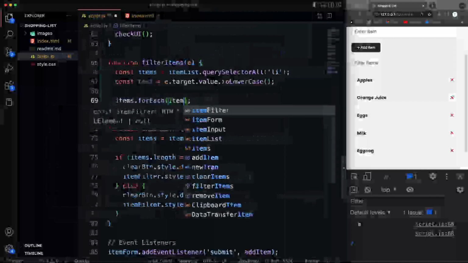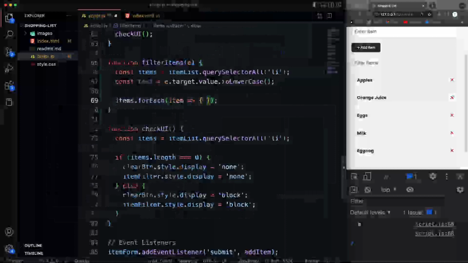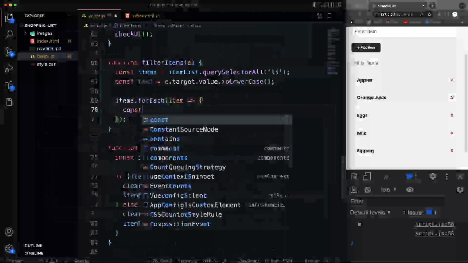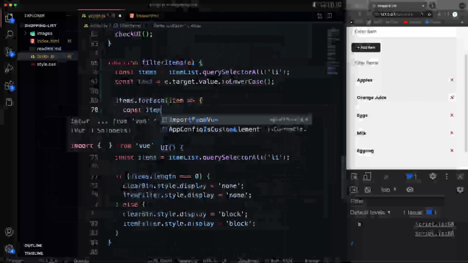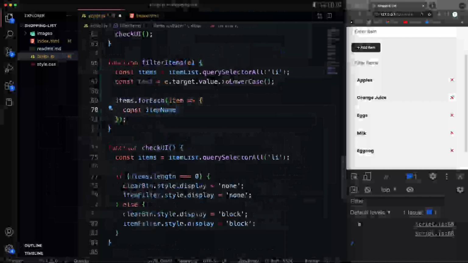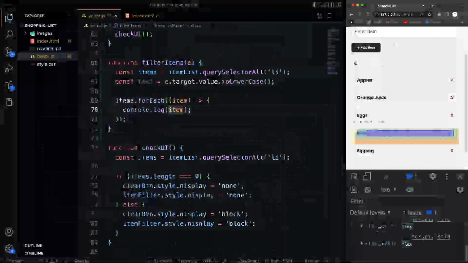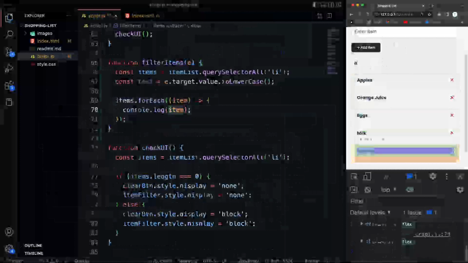So let's say item, and then in our function, first off, let's get the text content of each item. So we'll say const, and we'll call this item name. Actually, before we do that, let me just show you what we get if we do a console log of each item. I'm just going to type in here, I'll just hit A, and you'll see it's going to give us every list item that's in here, because we're looping through those items.